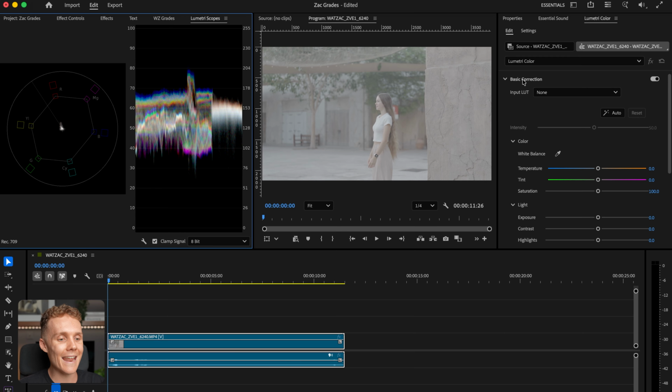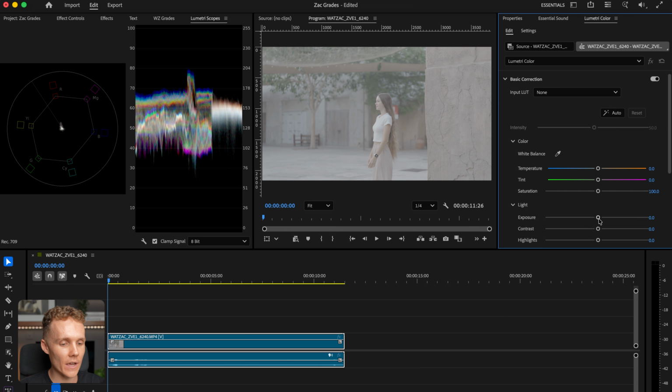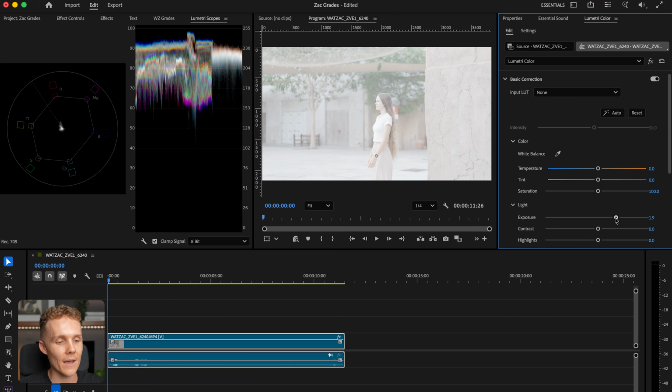And you will see now, if I have a look here, we've got basic correction, creative, curves, color wheels and match, HSL secondary, and vignette tools all available to us. And as long as our clip is selected here, if I come over here and then I want to boost the exposure, for example, you will see our clip gets brighter. And also if we have a look at our waveform over here, you will also see that all of our information just moved up, which is super cool.